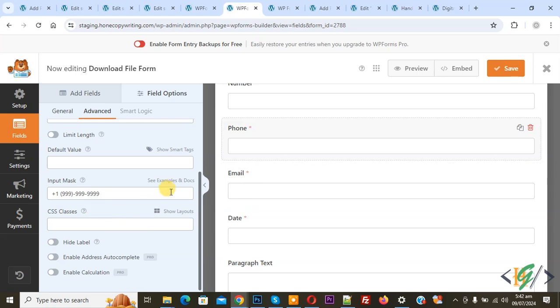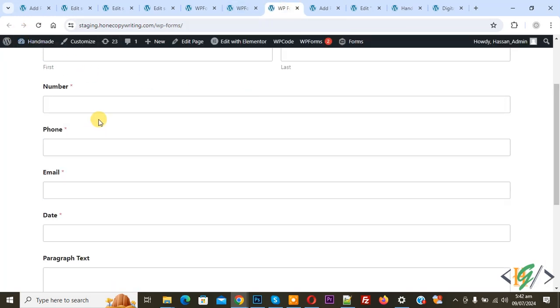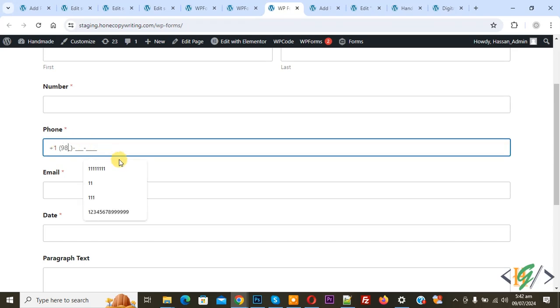Now the form save is done. Go to the form page and refresh the page. So this is our phone field. Now hover on it and then you see the placeholder. Now click on it. So you can add your US country code number. Now you see again, remove. So this is our format now.